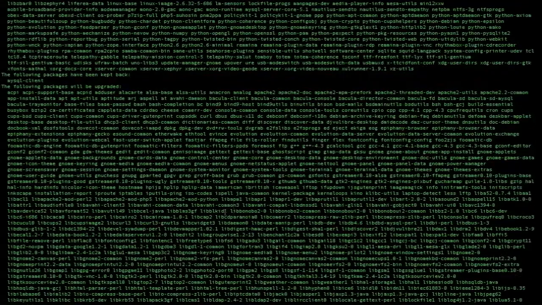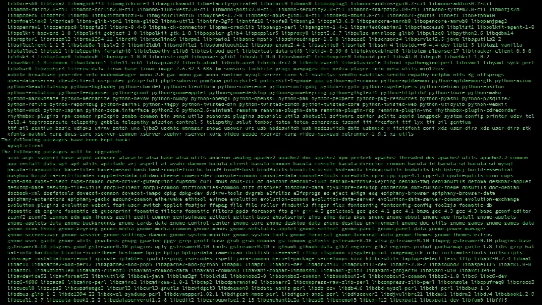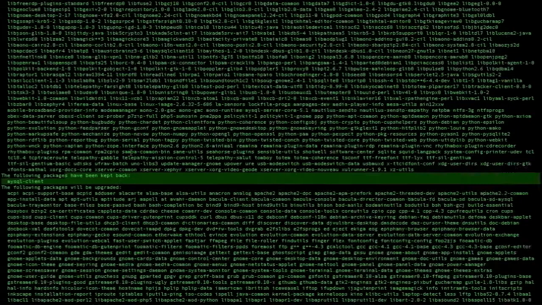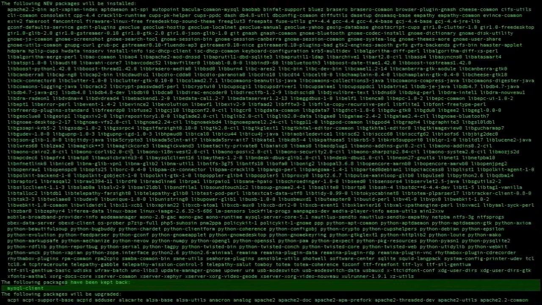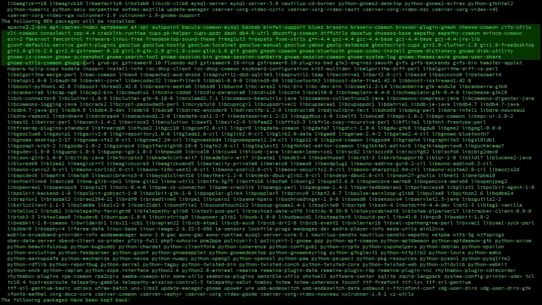If we scroll up, we see an A to Z dump of the packages that will be upgraded. Here's a package that will be kept back, the MySQL client, and the following new packages will be installed. So an A to Z of new packages.